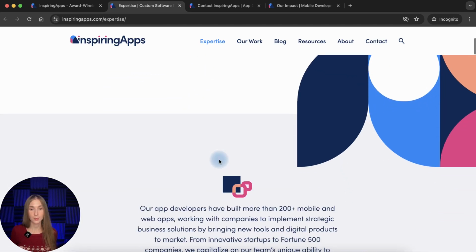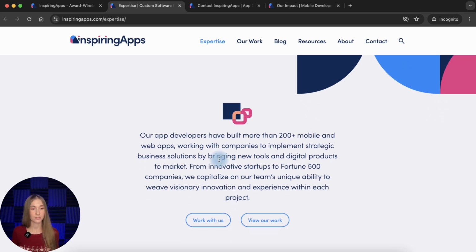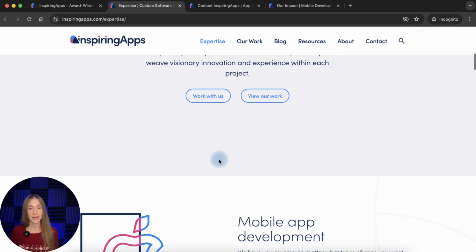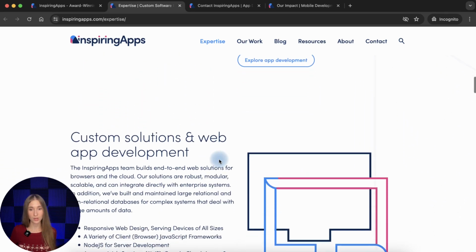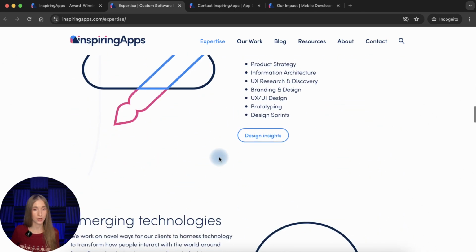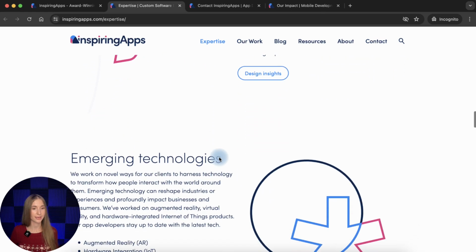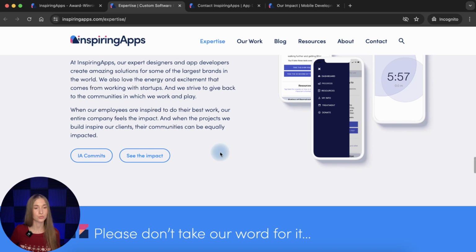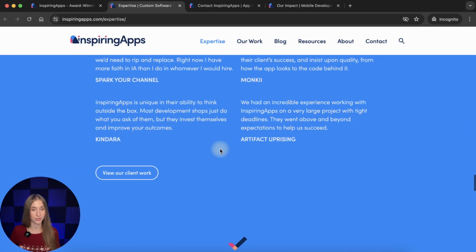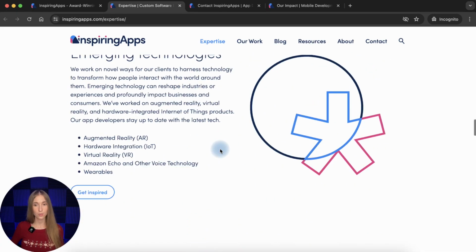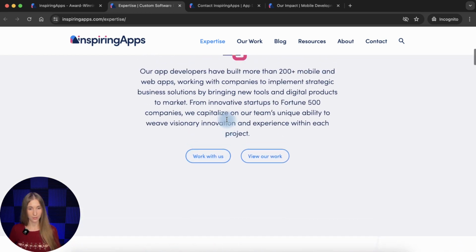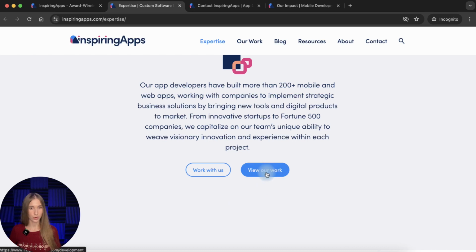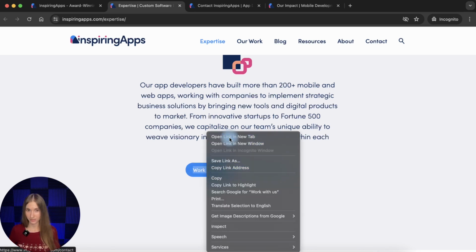This is a description of the expertise of the company, and here we see again the description of the company itself, that they have built more than 200 mobile apps, and their description of mobile app development, web app development, and design insights. So these are short descriptions of the main fields of expertise of the company, and you can browse it and analyze what the company actually does. But what is interesting here from our perspective is the buttons that I will show you right now. You can see these two buttons, work with us and view our work. I suppose that the button work with us will also forward us to some kind of website form which also collects some types of personal data.